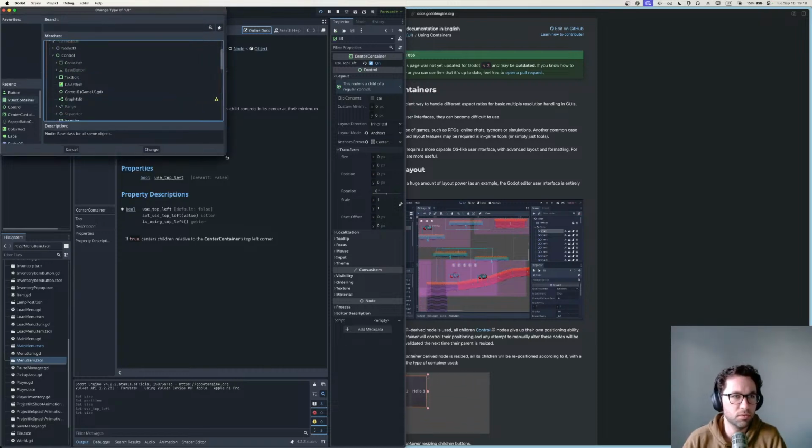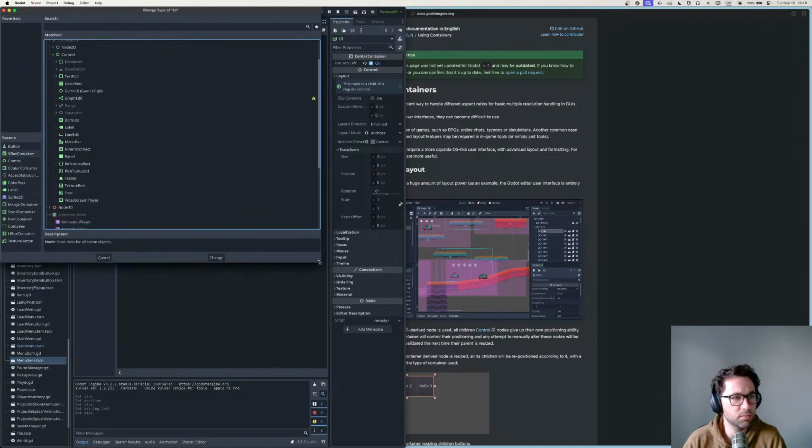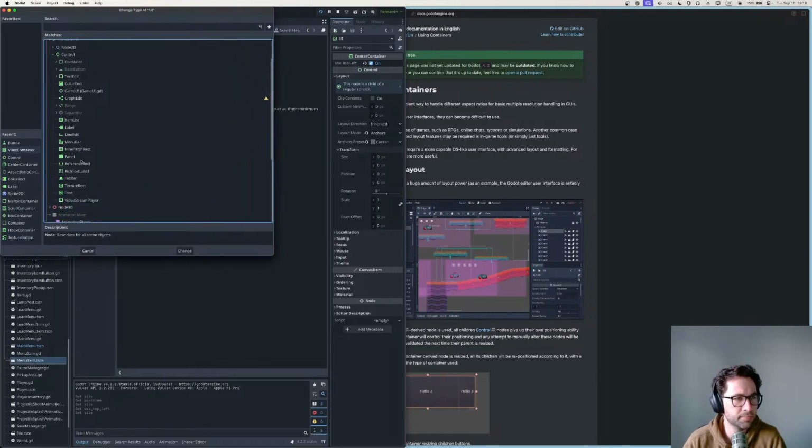Okay, so maybe color rectangle is what I'm looking for, because that'll allow me to just make the entire background of the. No, this is something I've created, right? Yeah, that must be. I don't know why that's showing up there. It's so strange.